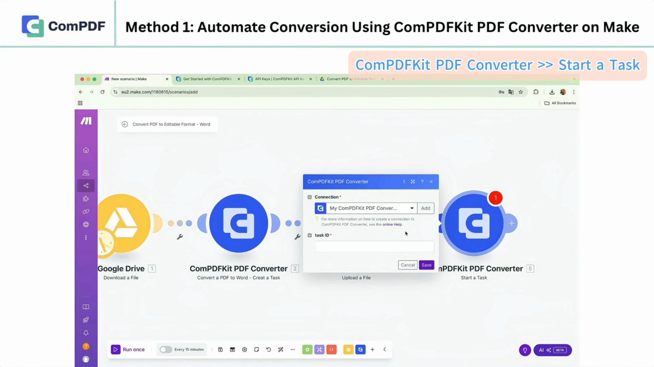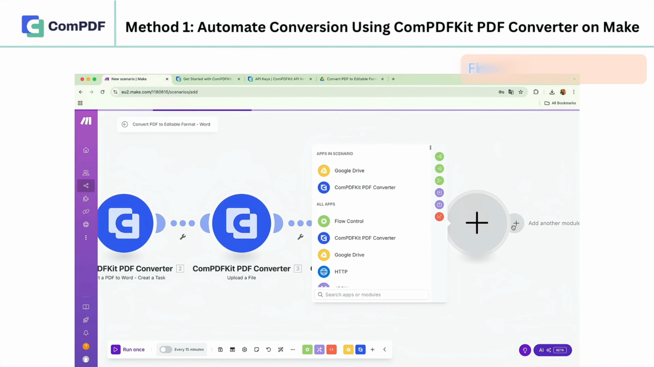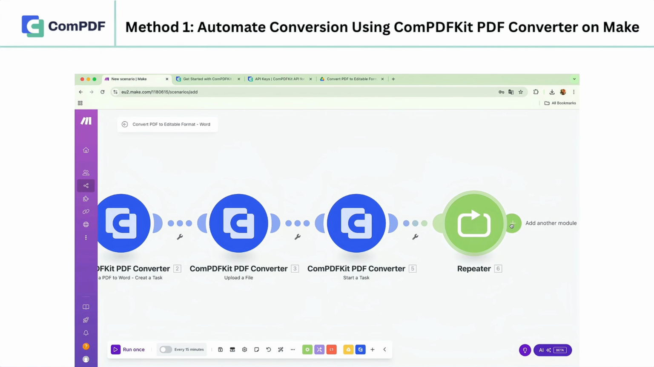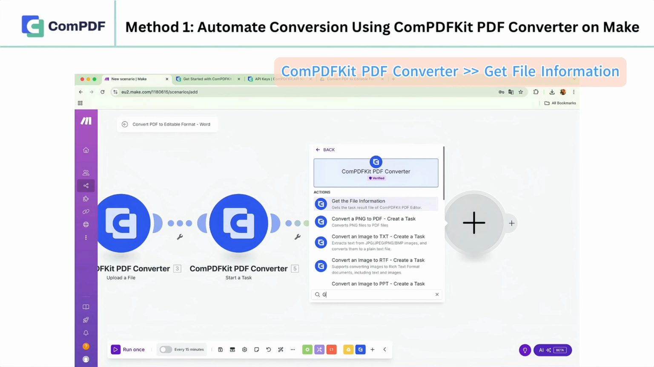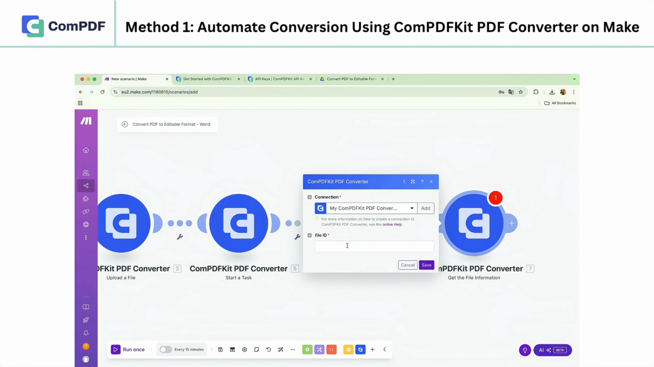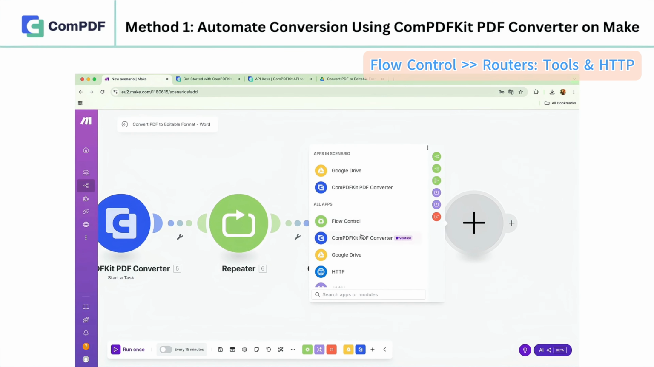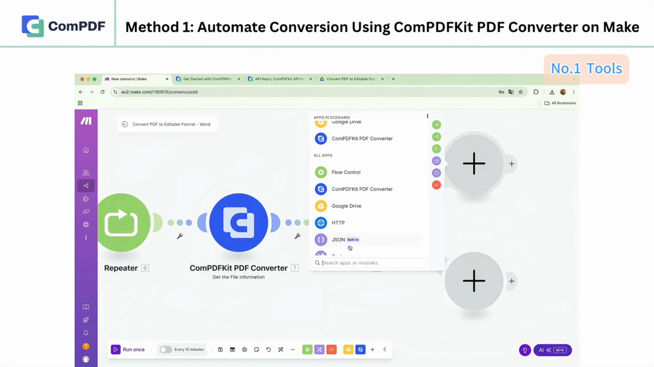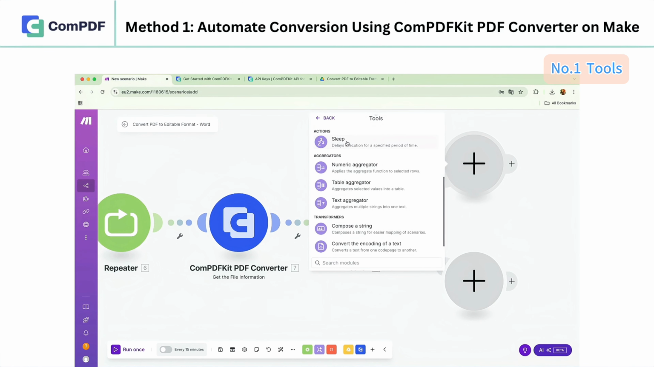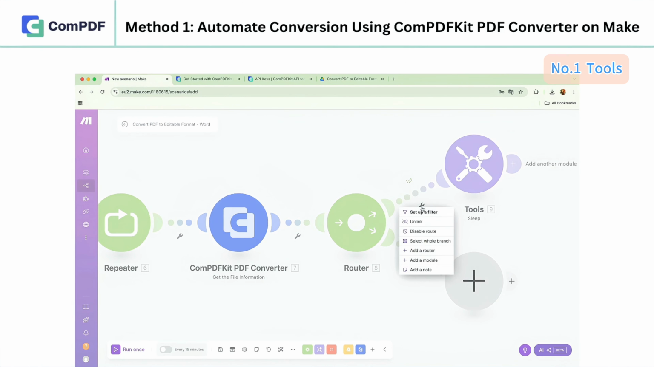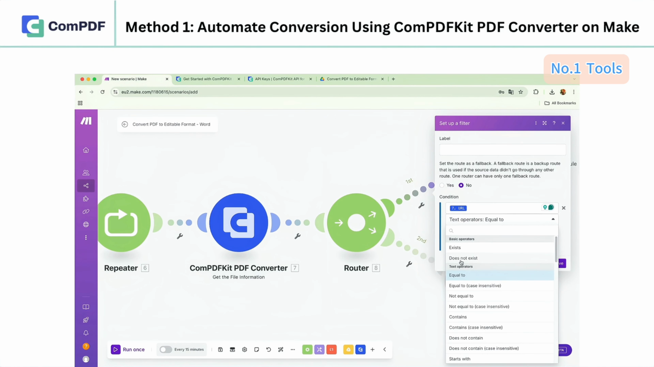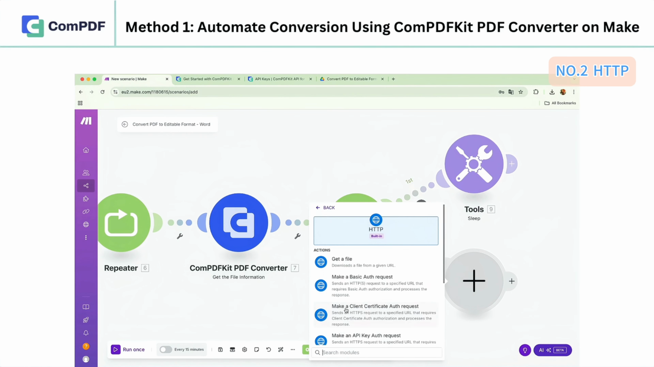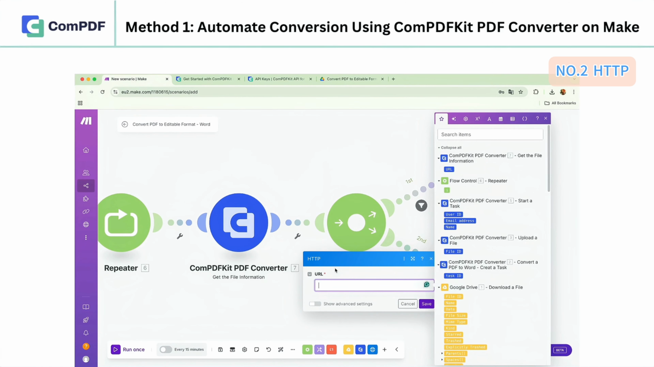Choose Start a task. Then set up a repeater to repeat the next step. Select Get File Information. Now set up two routes. Tools, if the result is not generated, it will return to refetch file information. HTTP, if the document is generated, it will return the generated file's URL.